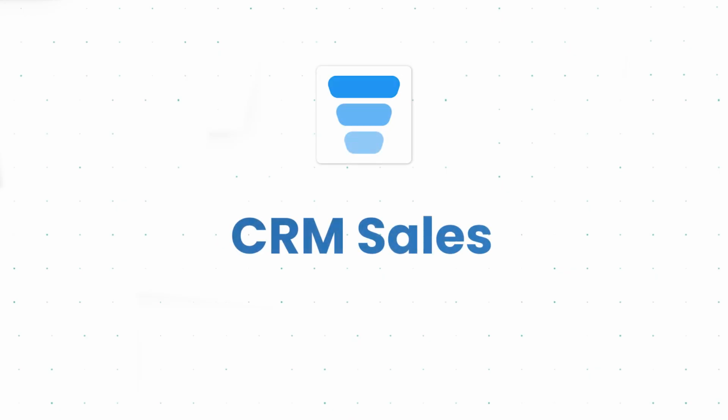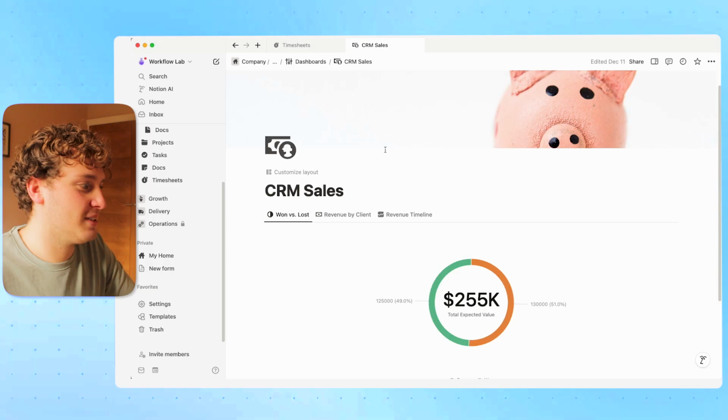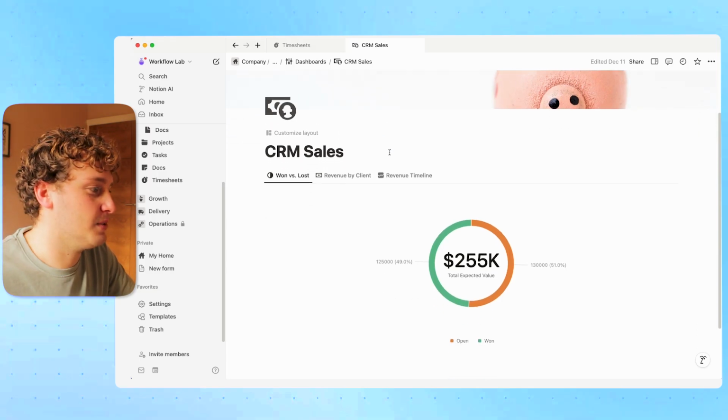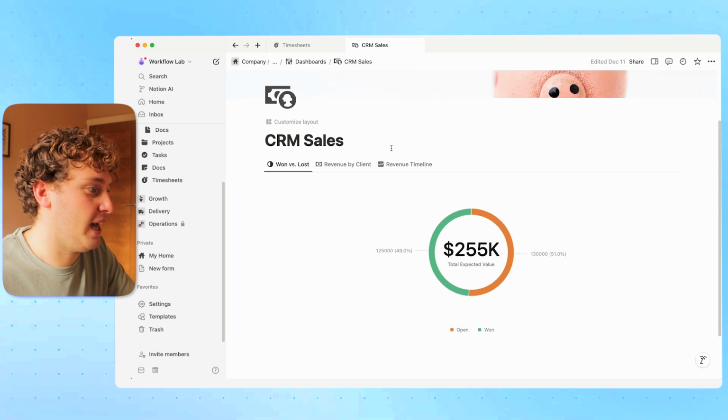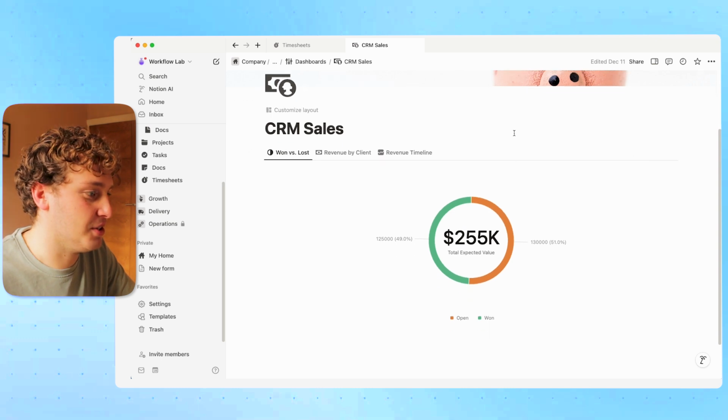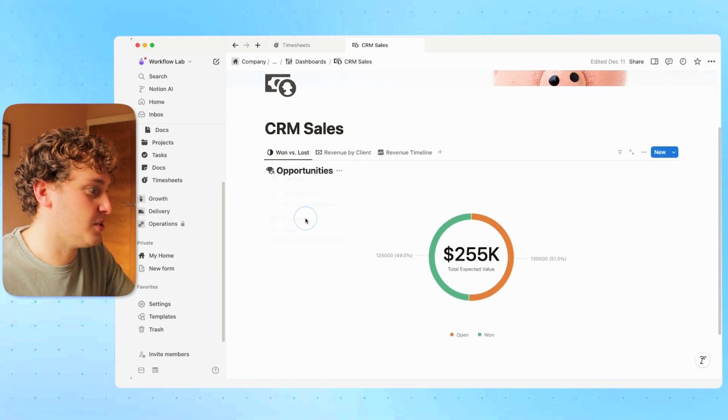Finally, sales is really just a numbers game, and knowing your metrics can be what separates a top agency from one that fails. So let's take a look at how Notion charts can help you visually represent each of those metrics. So here we have our CRM Sales dashboard, and we have 3 Notion charts that we've set up. So all of this information is coming from my opportunities database.